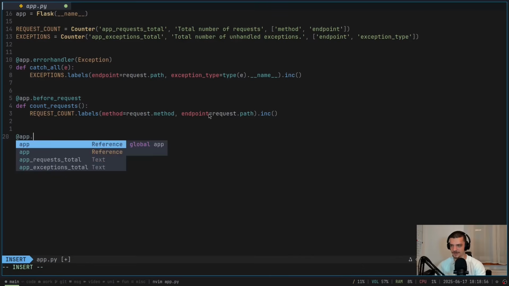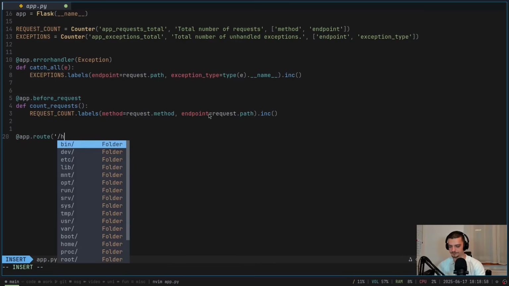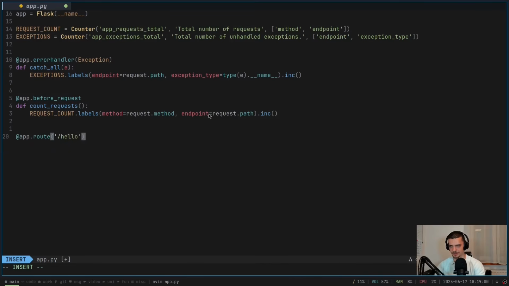And then what we want to do is we want to have some basic endpoints. So let's go and define app.route hello. This is just going to return a text, so we have something we can call without any other effects. So I can say here return hello world, like this.